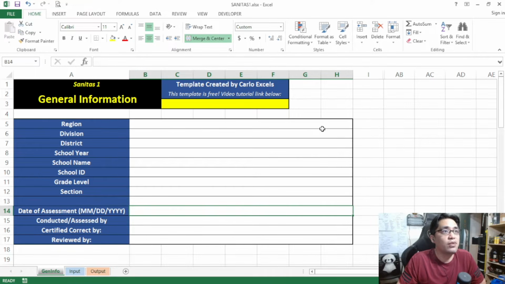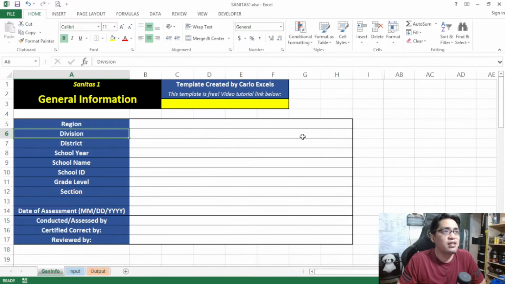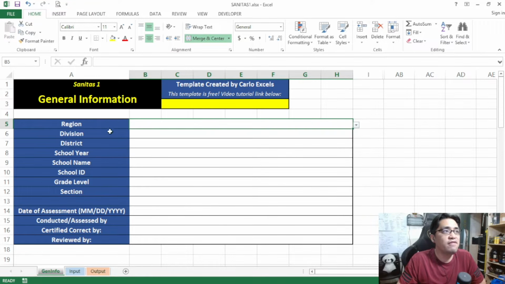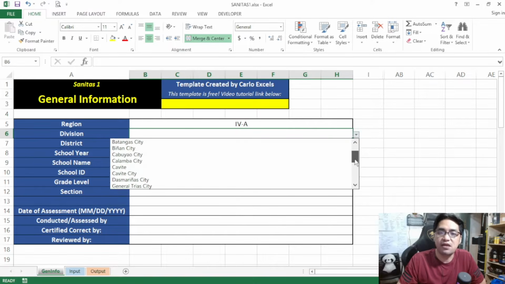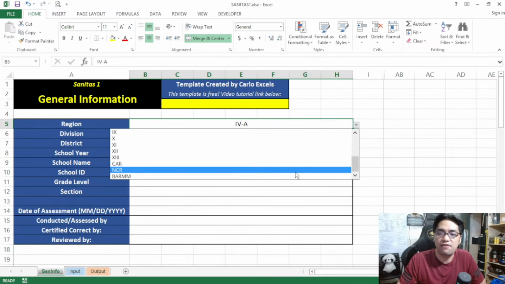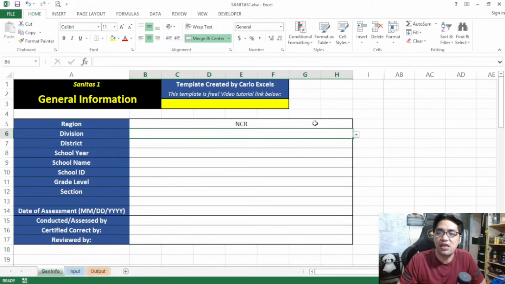So we of course start with the region. We choose a region from the available drop-down box, and of course we then select the division. Now please take note that the choices for the division will change depending on the region you choose. So for example, if I choose region 4A, these are the various divisions of region 4A. If you choose, for example, NCR, these are the various school divisions for the NCR.